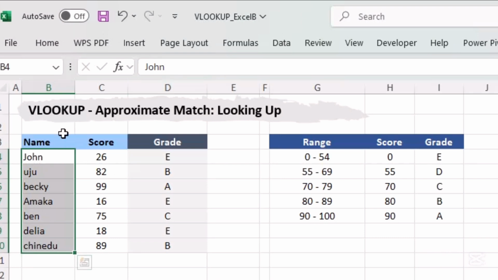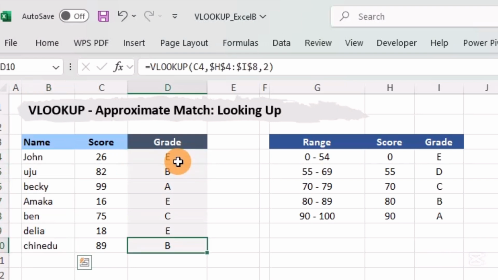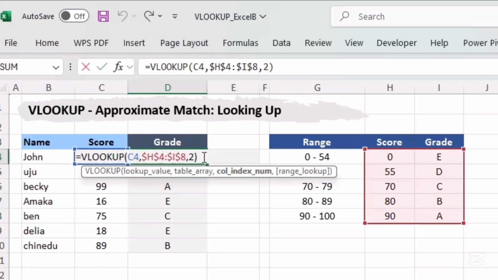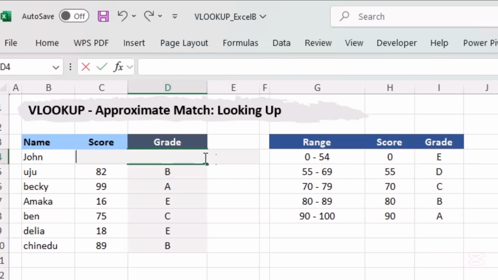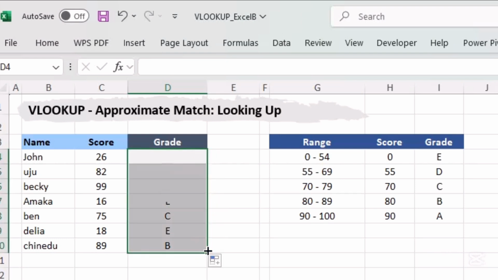Approximate match means you're not looking for the exact match. These are the student names and student scores, and we want to find the grade of the student.